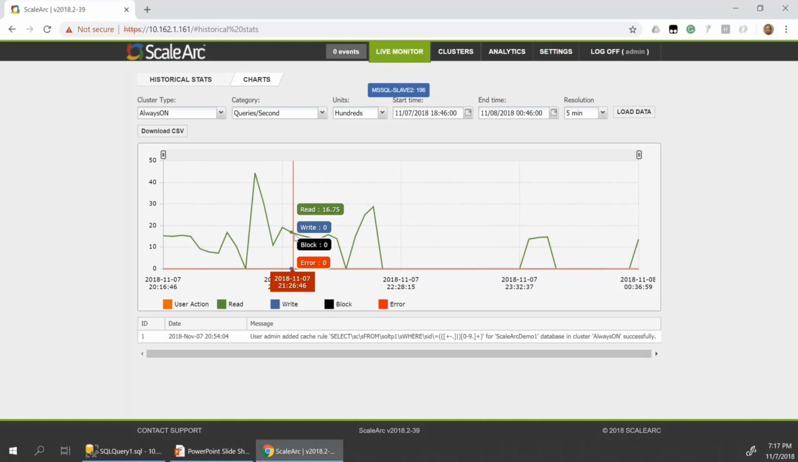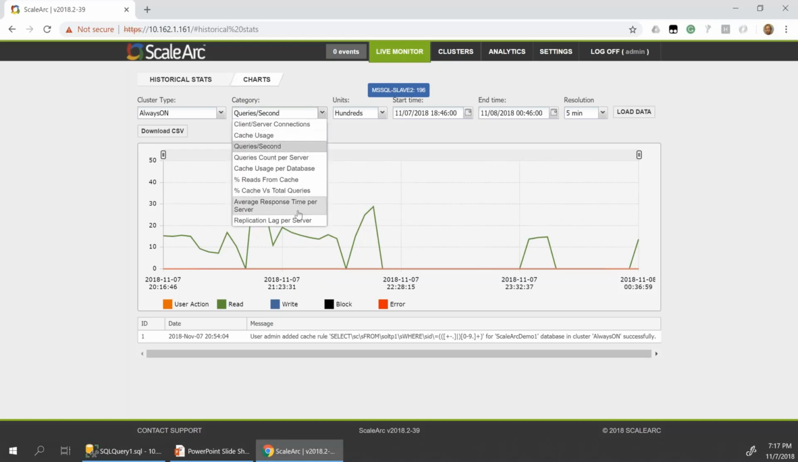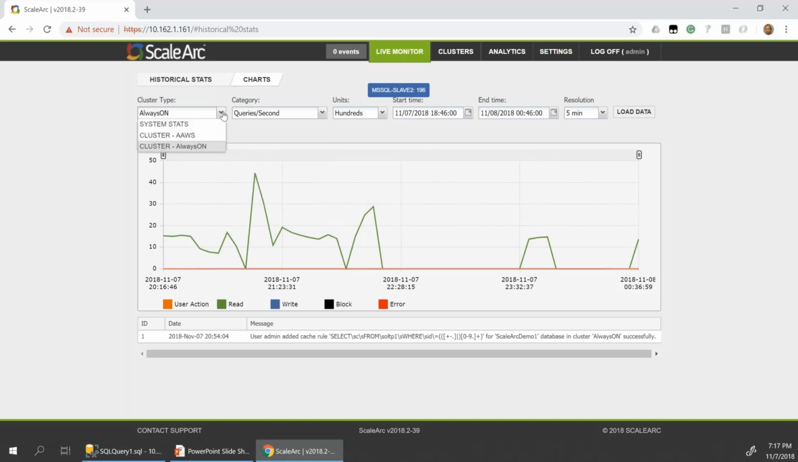All of this kind of analysis on this historical stat screen can be used for this purpose, and this is super useful because you can actually go into every other little bit. You can see your historical lag per server. You can see your system stats. All of this information that you have in the other graphs, you can actually view in here as well.